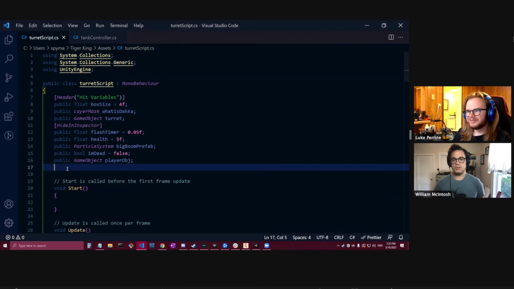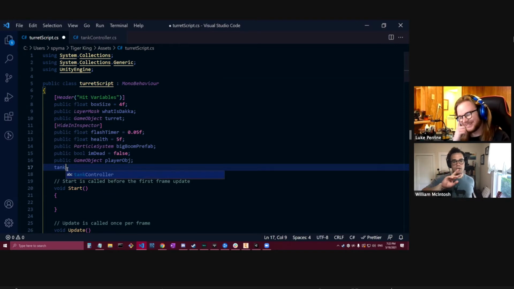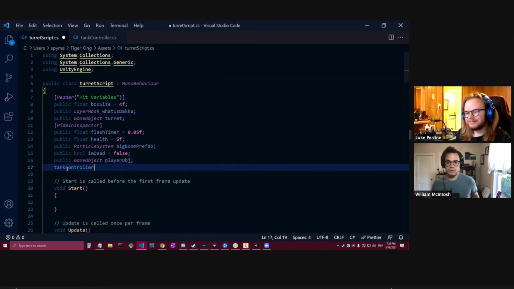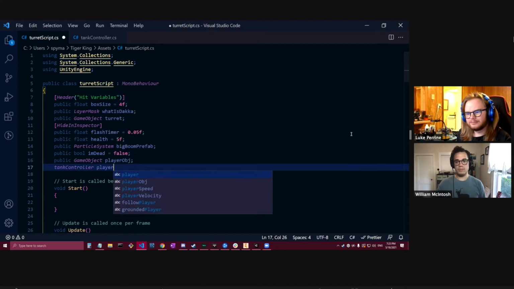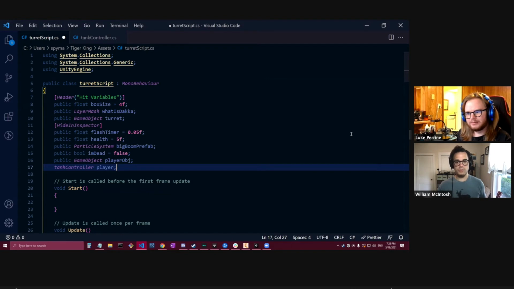So I can directly reference it immediately. It's right there. Usually. Sure. So let's go to our... It is there now. Yeah, you can click on that. Tank controller, and then I would say just call this player, which is fine. So the variable name is going to be player. That's perfect.